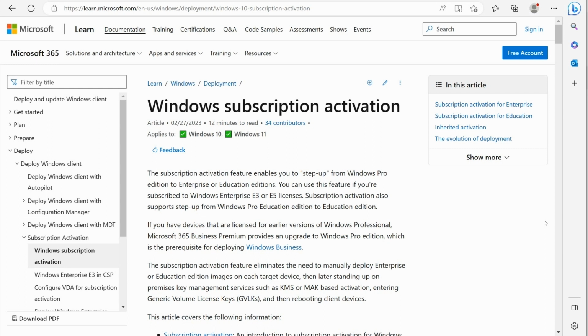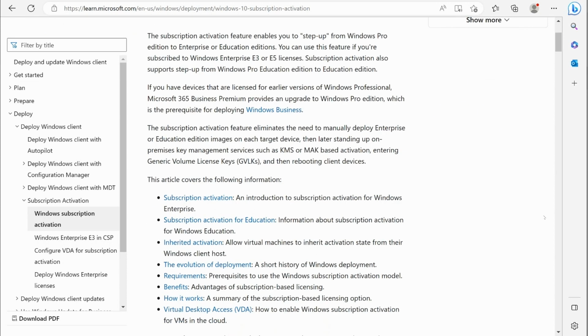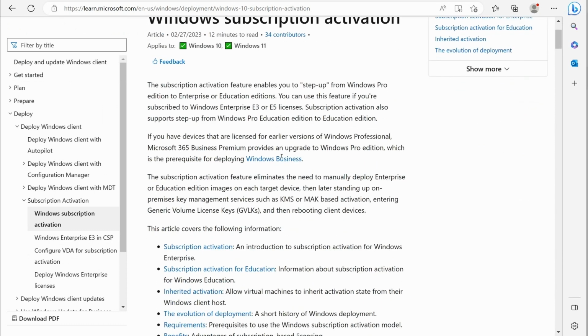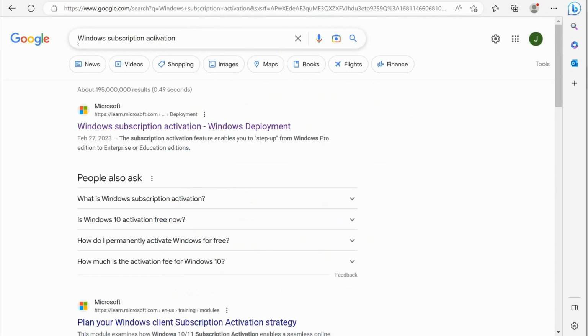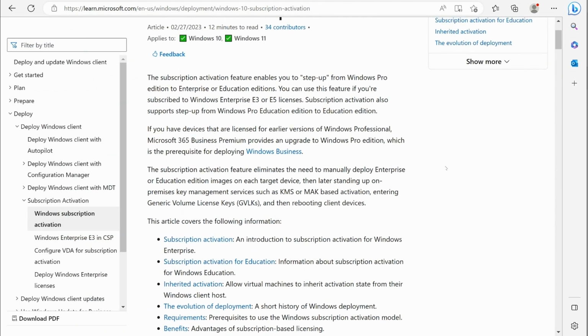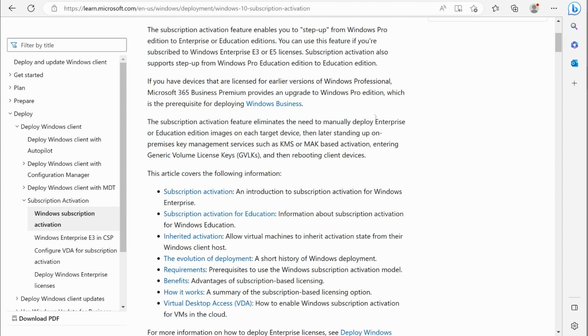So if you look here on the screen, I have a document that outlines Windows subscription activation. You can find this exact same document, which is always going to have the latest and greatest information on it, if you go to Google or Bing and just search these keywords, Windows subscription activation. I always encourage people to look at the latest and greatest information, even though I constantly am trying to fight to update my videos. Microsoft changes things so quickly, week after week after week. No matter how fast I update my videos, things are getting changed.